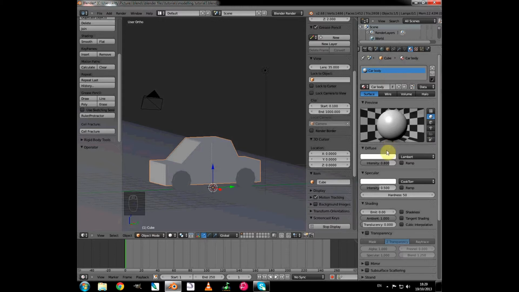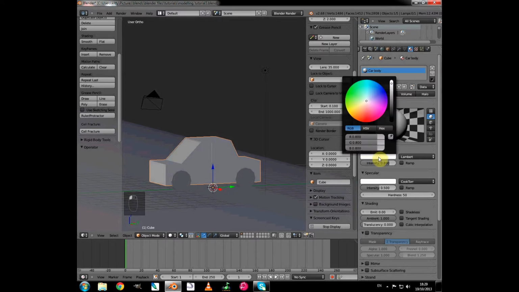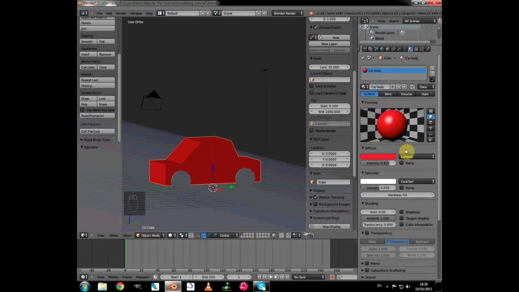Now we come to the textures themselves. The first panel is the diffuse texture, which is the main colour of your texture, and by clicking on the white panel it brings up this colour wheel, and you can use that to scroll around and find a colour that you like. And for this model I'm going to just use a nice sharp red there. That looks nice, good for a car. We'll just click off there.